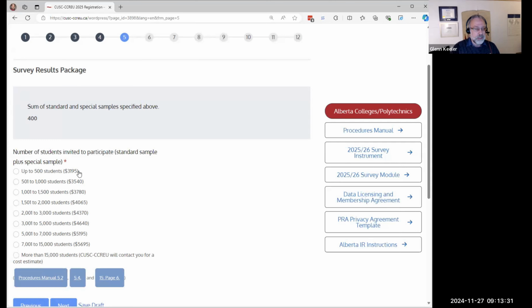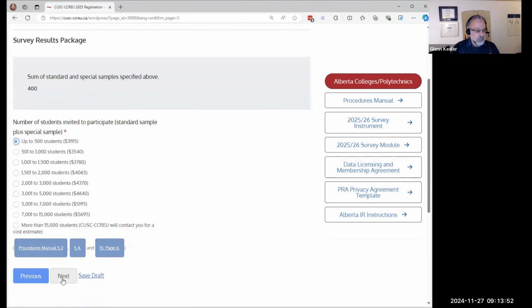And again, there are prices here for Alberta institutions. Those don't matter, but for others, this is where you're beginning to build this. And this is for the survey results package. You get most of the things here. If you want to explore what some of those are, you can go through these links to the procedures manual to determine what all you get.